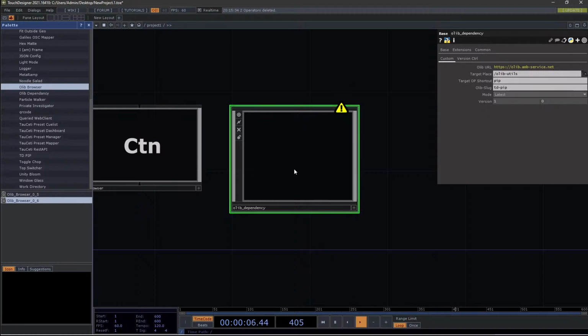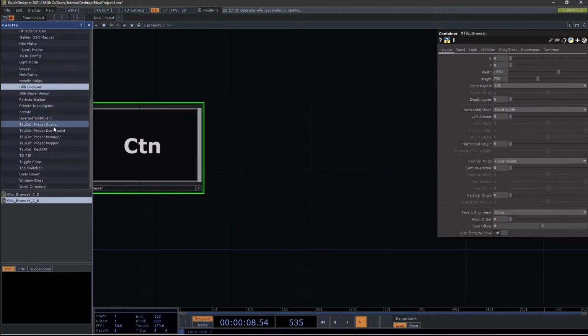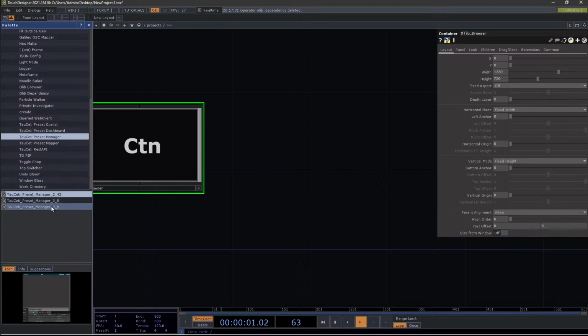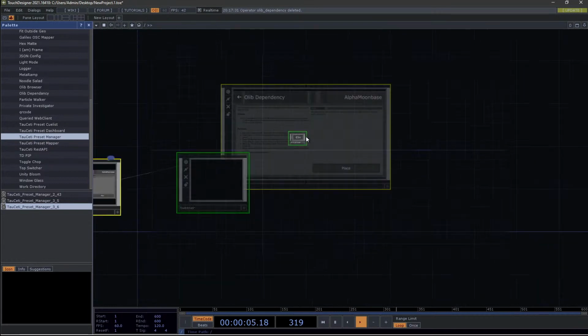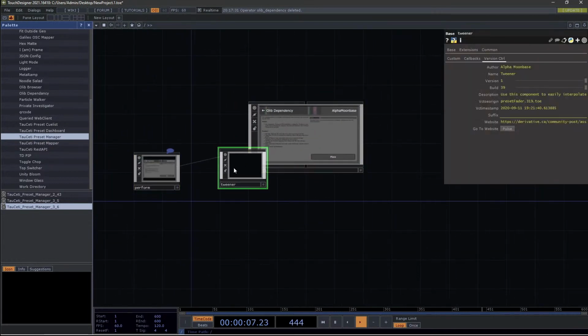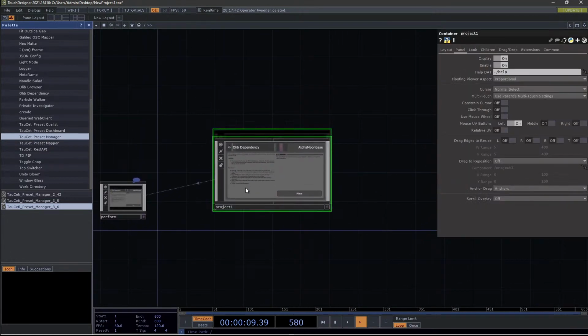So where do I use this, for example? Of course, I use it in the TouchCT preset manager. So just going to zoom out a little bit. Oh, it's already there. Spoiled the fun there. So as you can see right now, we don't have the tweener anywhere in our project.